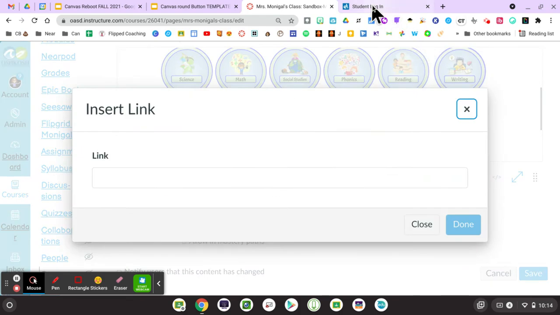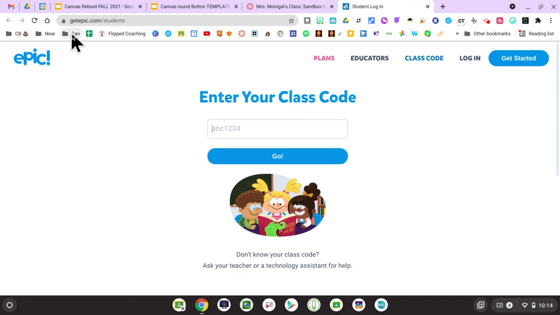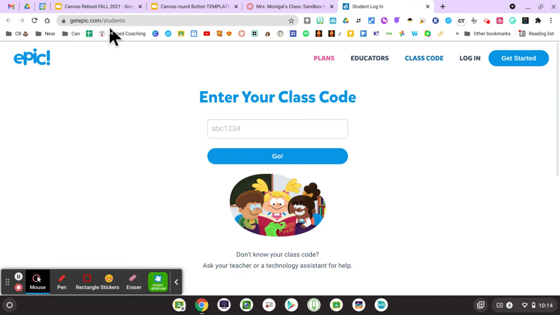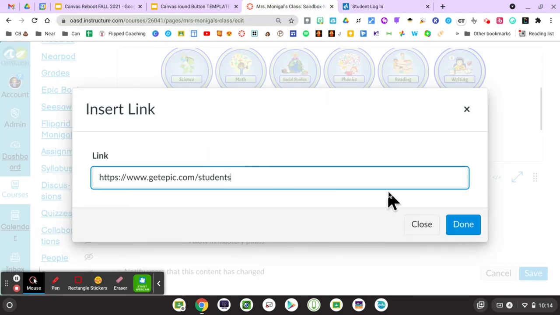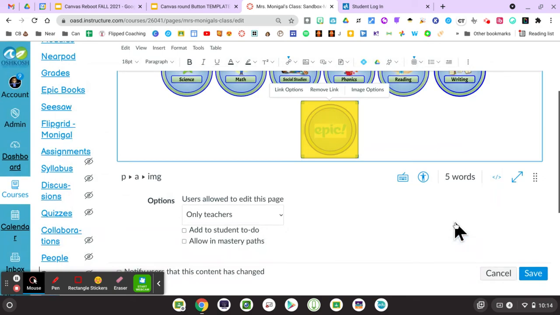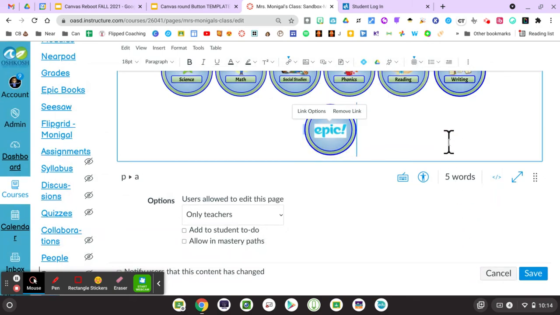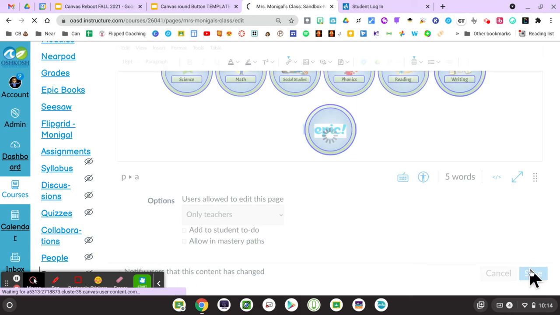Now, I've actually brought up the tab here, getepic.com/students, which is what you want your students to see. You will have had to add your students to Epic before taking them there, so they see an icon with their name. I'm going to just click and Control C to copy, and let's take it back here. Control V to paste, click done, and now it glows a little bit, and that's an active link. And I'm going to give it a save.